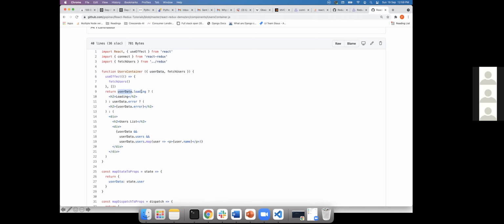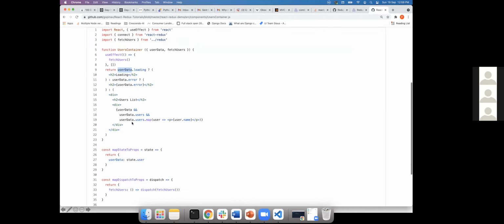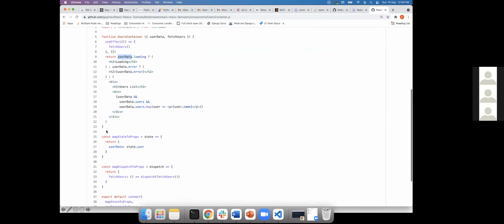So you can use user data loading, user data error, and you can set the user data. Cool, right? Is it clear first? Yeah. So that is why you can connect your state, I mean, the Redux store, with a UI. That's the first one. So you will have a word called mapStateToProps.